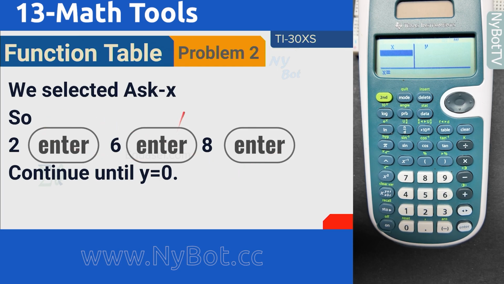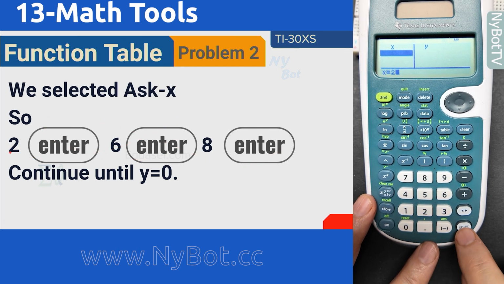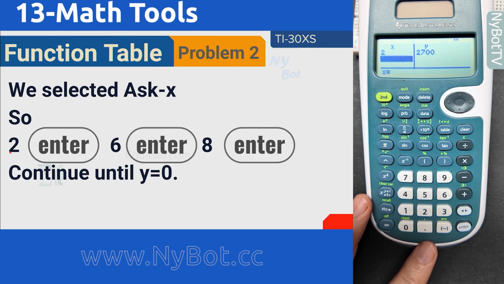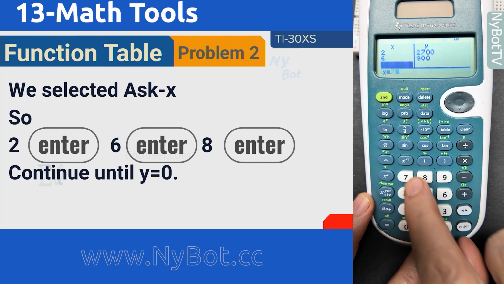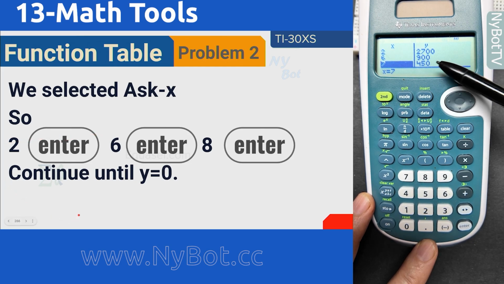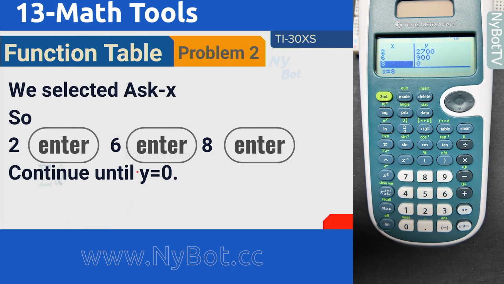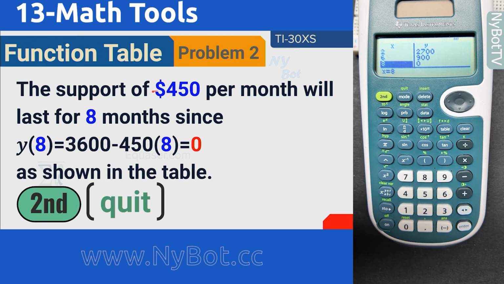Now on this screen we enter 2, equal, you see, 2,700. Let's say 6, 900. We are entering values until we see 0. So 7 is 450, and 8 is 0. So we continue until 0, and the support of 450 per month will last for 8 months. At 8 months, it will be 0, since y at 8 is equal to 3,600 minus 450 times 8, which equals 0, as shown in the table.